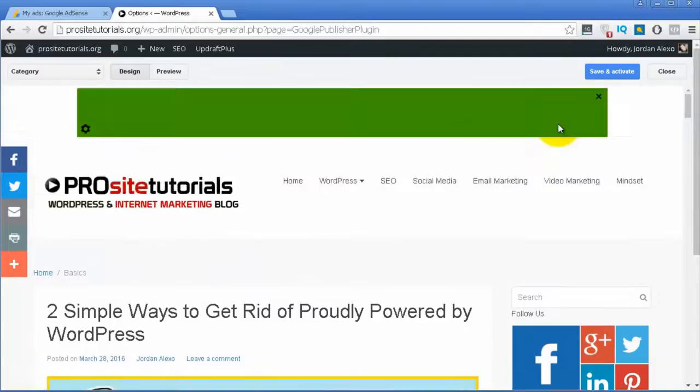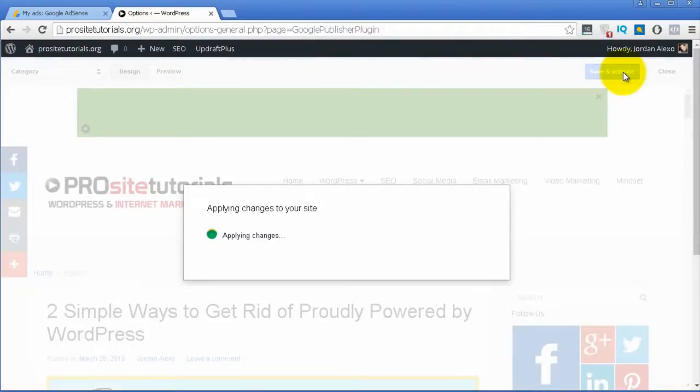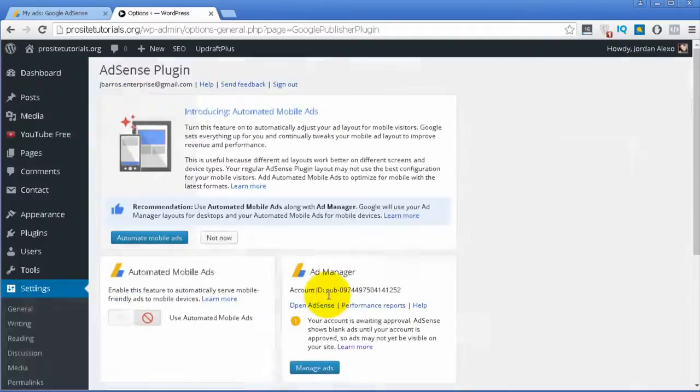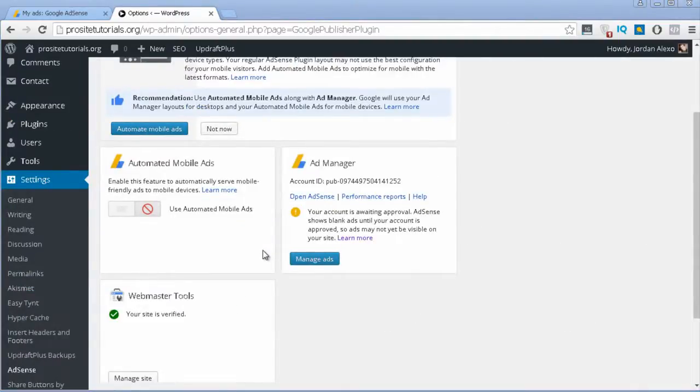And once you have everything that you want, you just need to press save and activate. And this will save all of the changes. And you just need to press done. Now everything is said and done. You have everything that you need. Basically what you need to do now is just wait until your advertisement gets approved by Google, and later on your advertisement will start appearing inside of your website, and you will start making some money by the people who click on your advertisement or the number of impressions that you get.